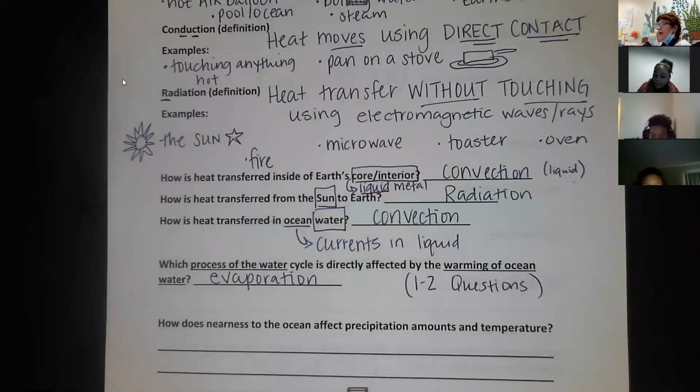Because the sun heats the water, and then the molecules get all excited, and then they speed up, and then they spread out, and then they rise and turn into a gas. And then what happens when they get to the top of the atmosphere? Okay, they condense because they get colder, right? And they form clouds, which in turn forms rain. Very good. Very good.